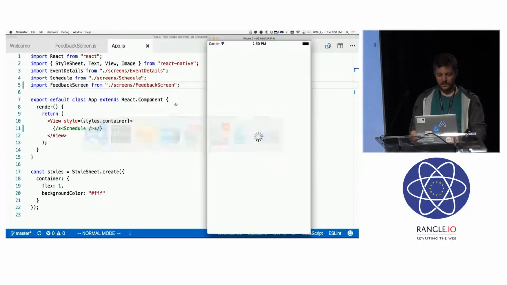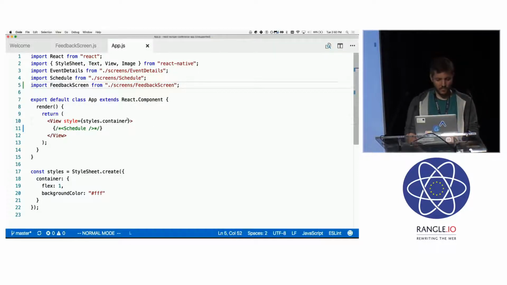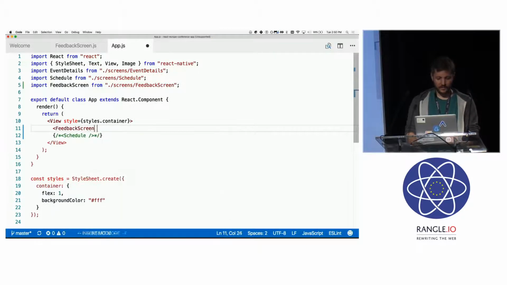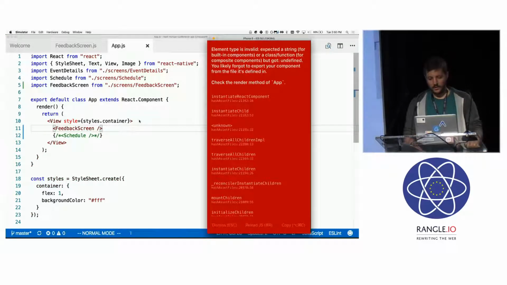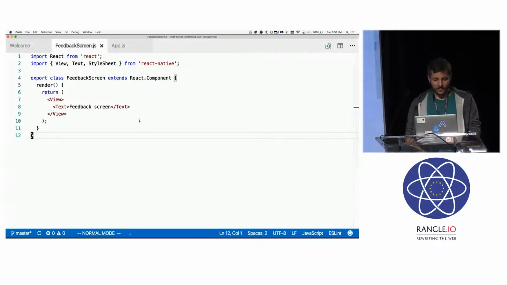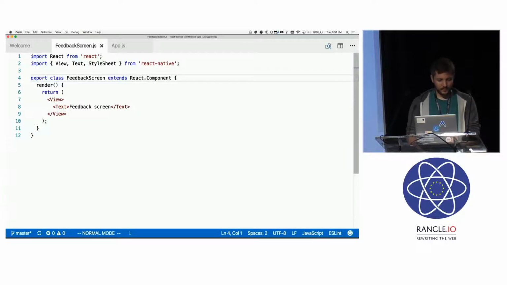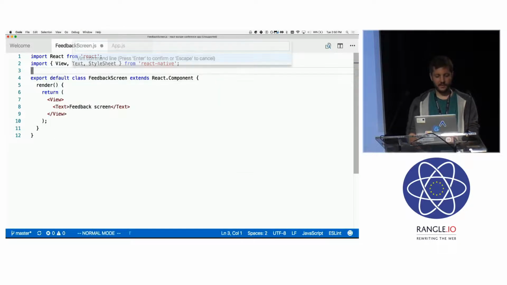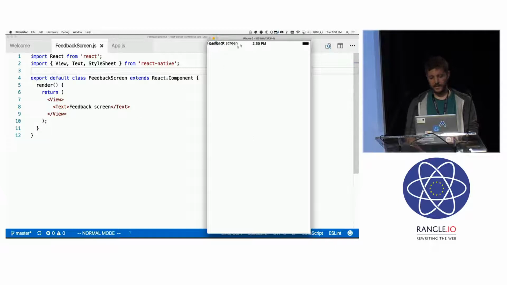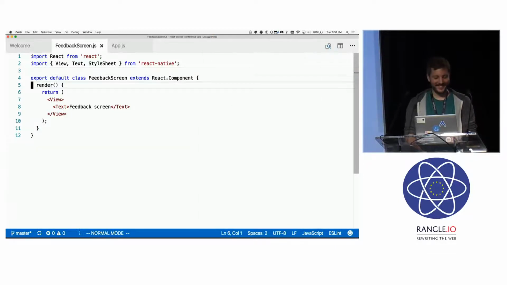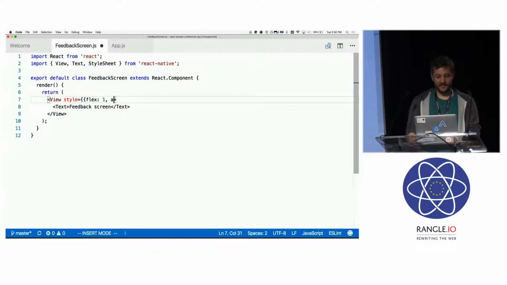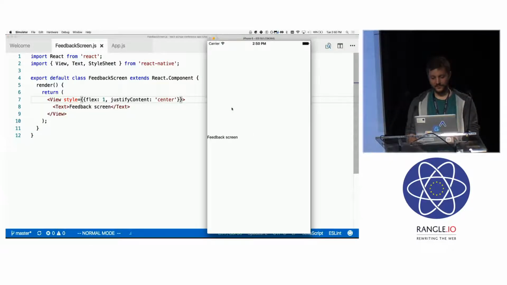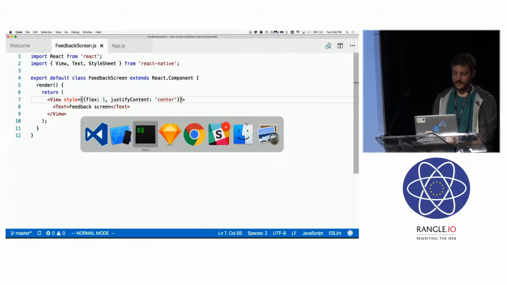I think I have this running here. Of course, I didn't render it. Feedback screen. Element type expected a string, blah, blah, blah. Feedback screen. Missed the default. Okay, you can kind of see it. It's there. Okay, so you can see we're on the feedback screen.